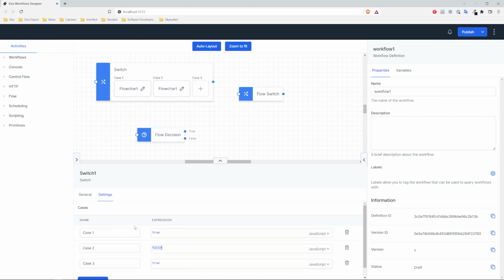Yeah, so you're saying, if I understand correctly, let's take this example here. I have a switch and I have three cases. The first one evaluates to true, the second one to false, the third one to true. So are you saying then that means both case one and case three should execute? Correct. I think so. Okay.